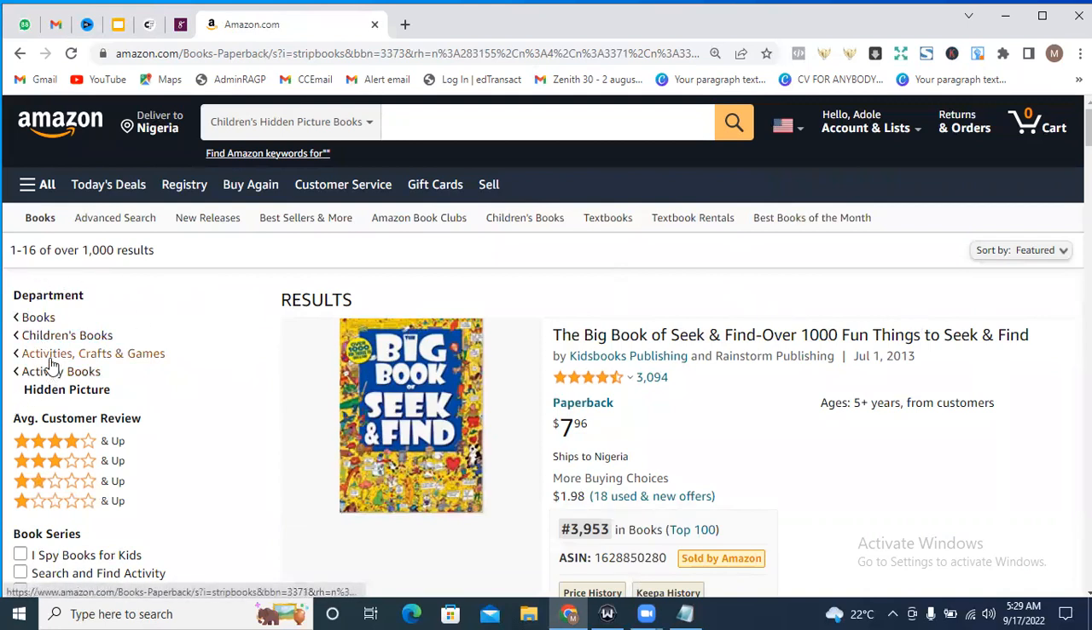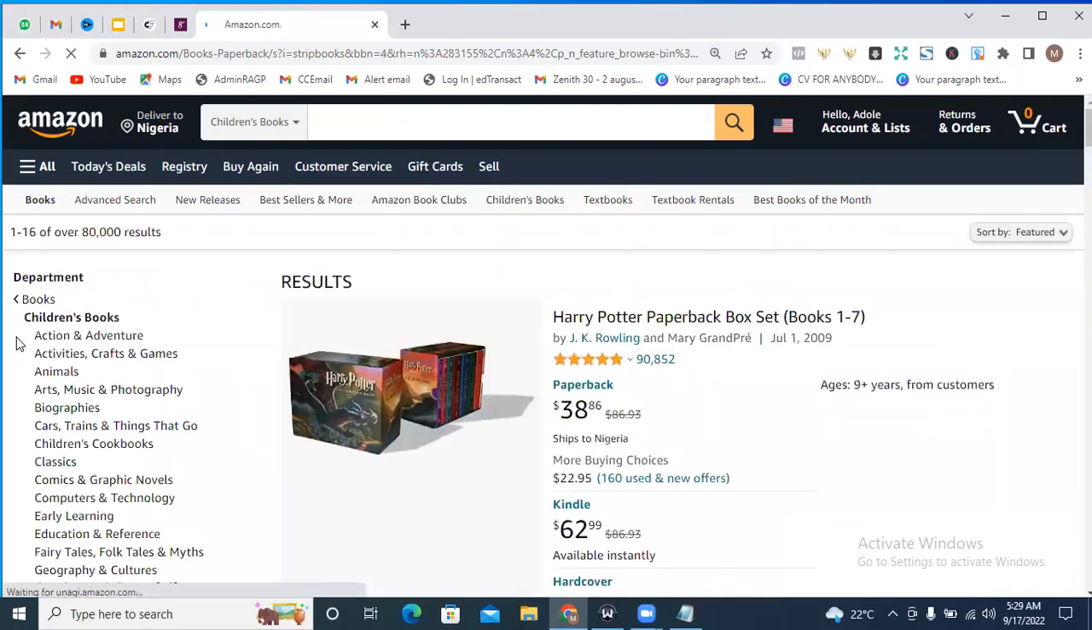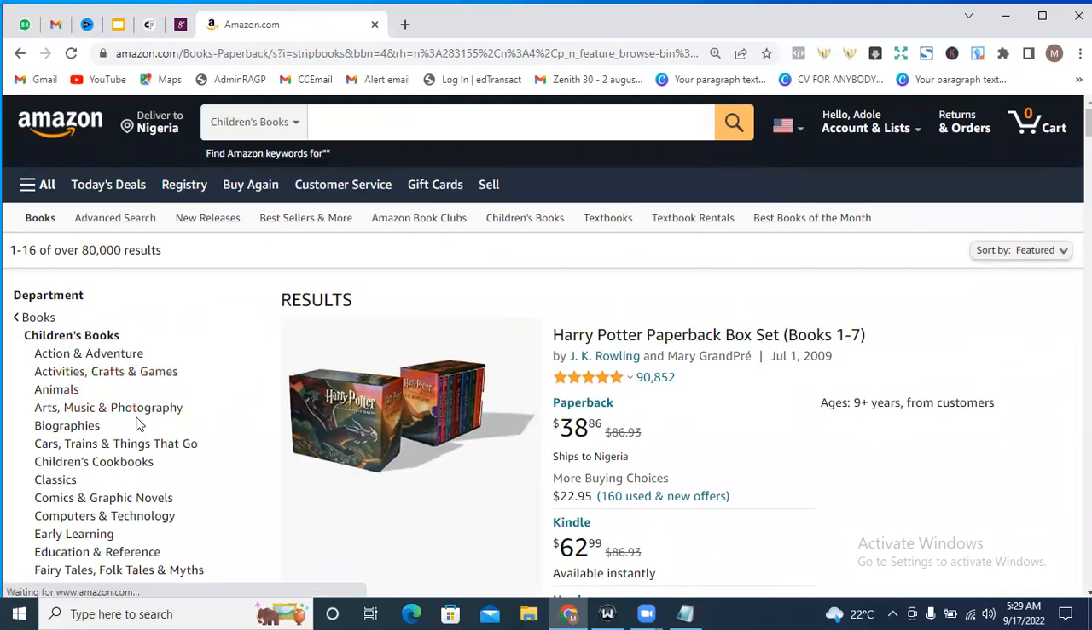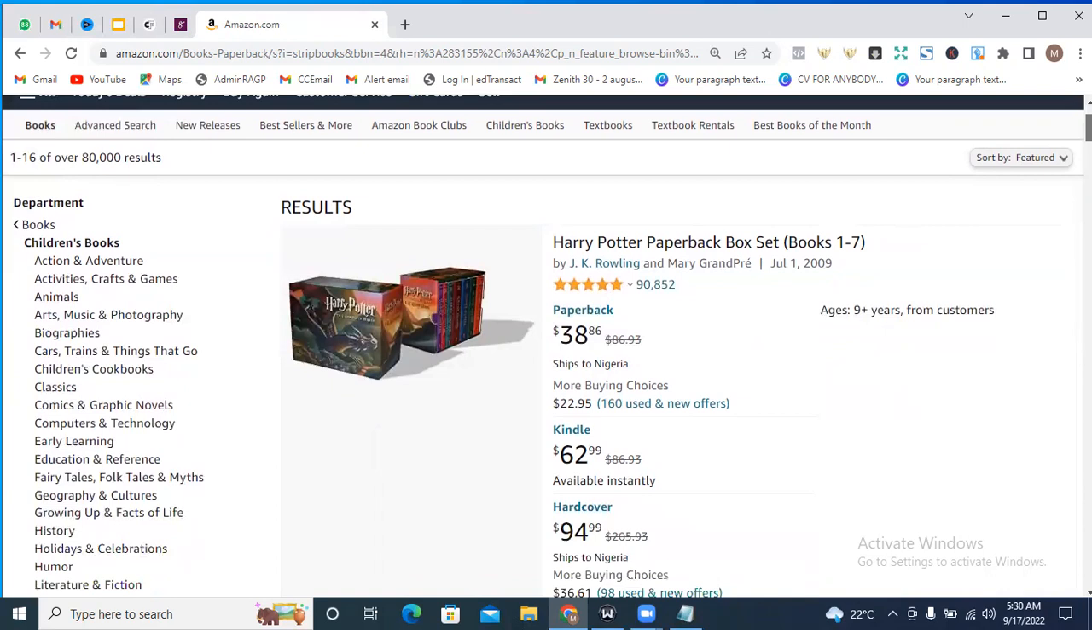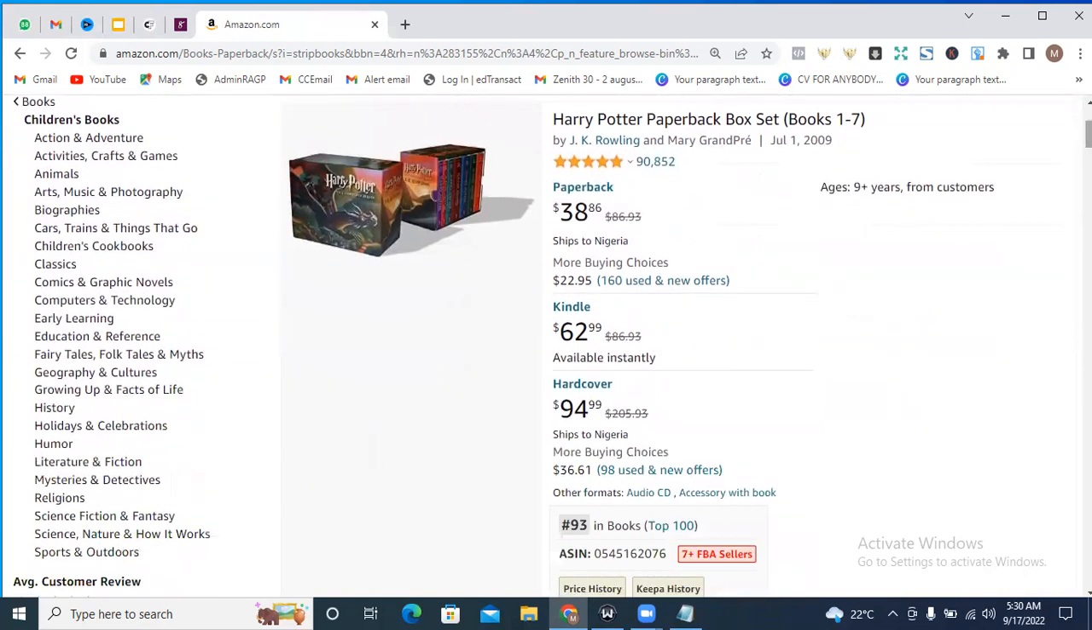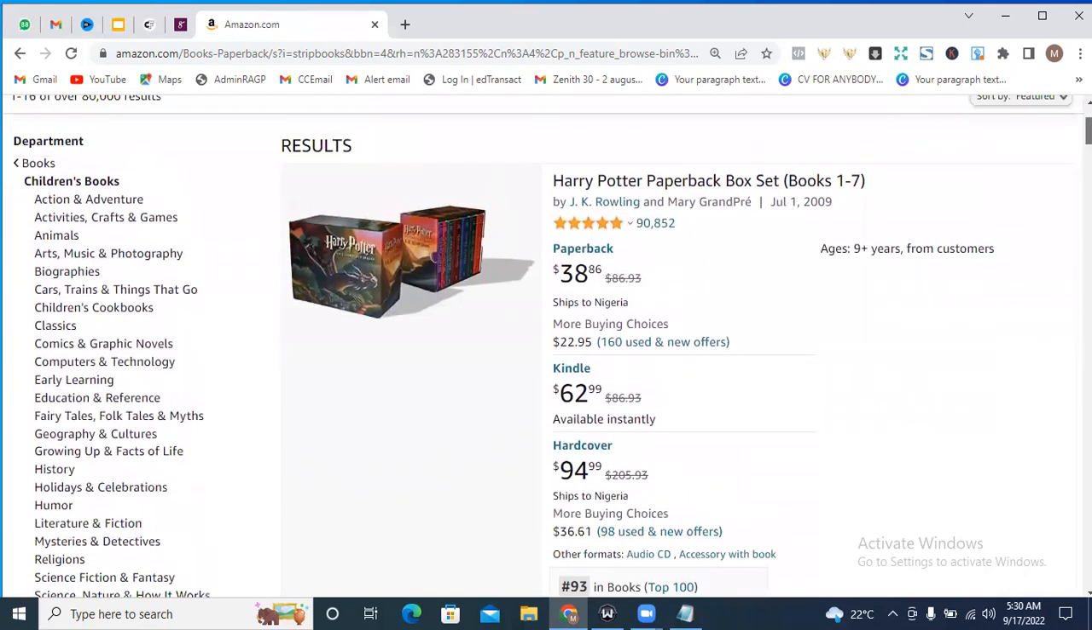Now let's go back. So activities, crafts, and games is not the only category that we have under this children's book. We have other categories. We have animals, we have arts, music, and photography, we have biographies, we have cars, trains, and things at school, children's cookbooks. We have classics, comics, and graphic novels for people who write novels for kids. All right, so we have a lot of categories actually. We have mysteries and detective, religions, and so on.